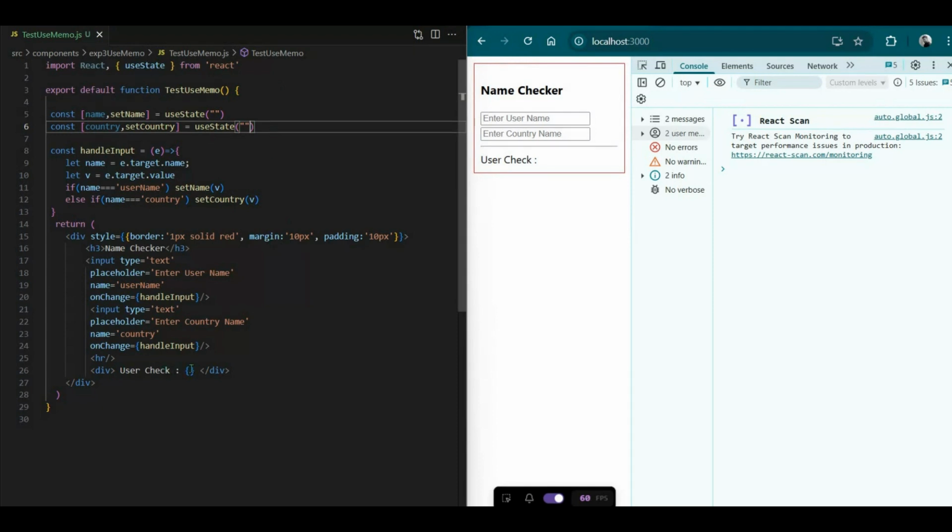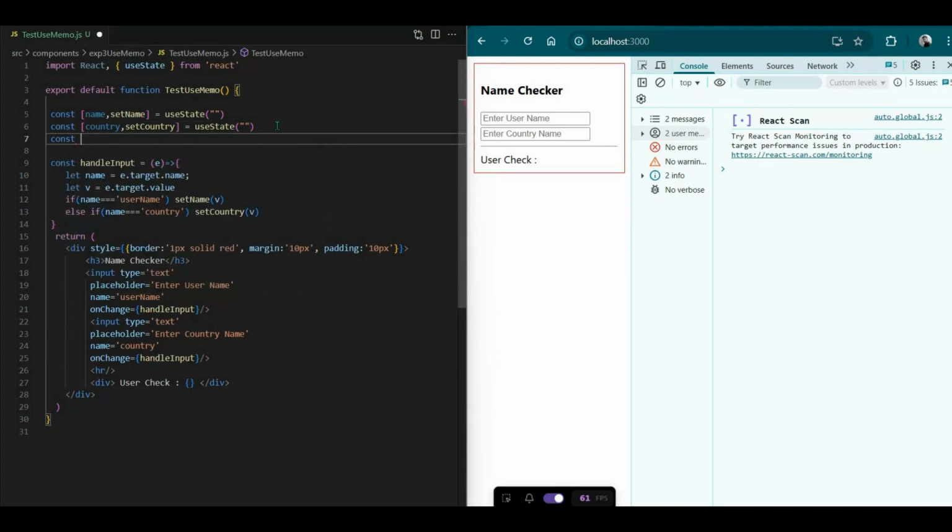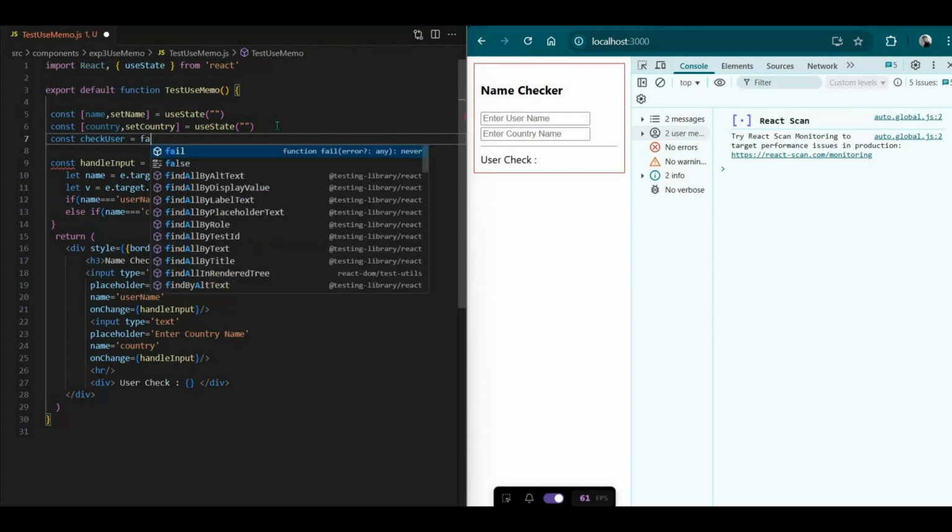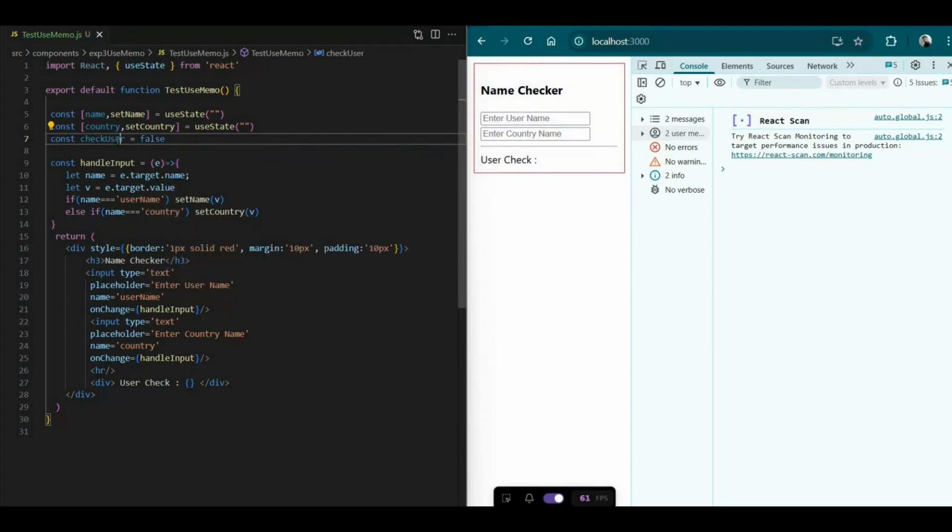Now here we need to populate the value after checking it. For that we'll put another value called checkUser. Initially it is false. If it is false, we'll put invalid. If true, it is valid. If you see, it is false, so it is invalid. We are good. Now we need to check this user, right?